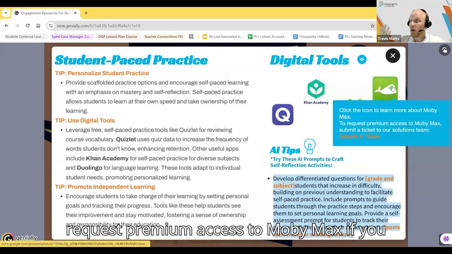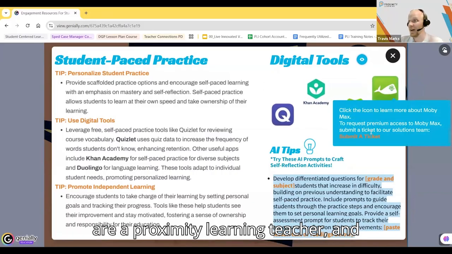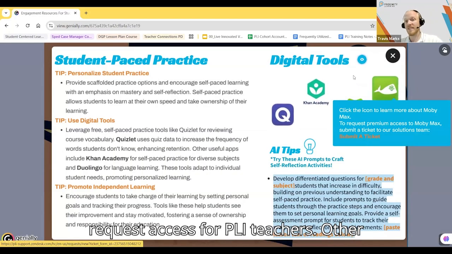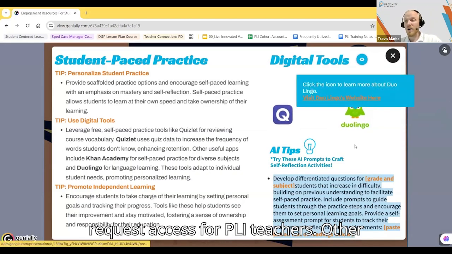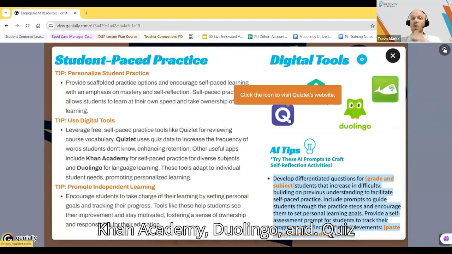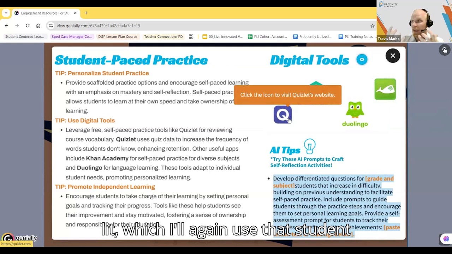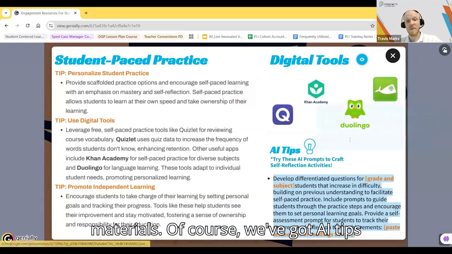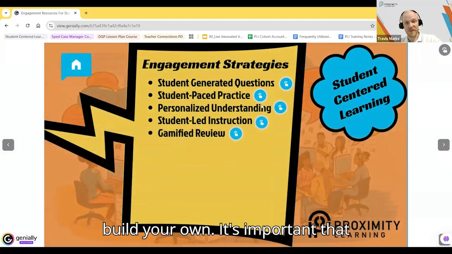You can actually request premium access to MobyMax if you are a proximity learning teacher. There's a link to submit a ticket and request access for PLI teachers. Other applications that are free to use are Khan Academy, Duolingo, and Quizlet, which all, again, use that student data to give them self-paced practice materials. Of course, we've got AI tips for this as well, in case you'd like to build your own.